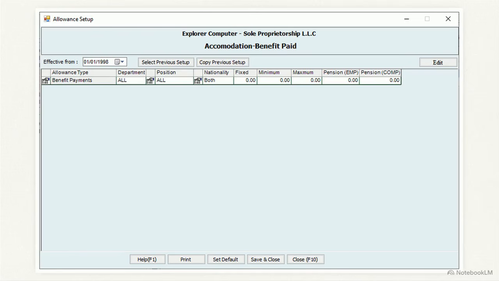Step 5 is configuring pension deductions. Pension EMP is the percentage of salary deducted monthly from the employee's pay. Pension comp is the percentage the company contributes toward that pension.